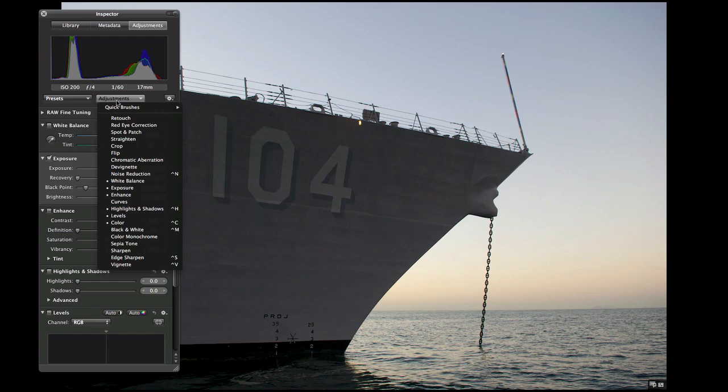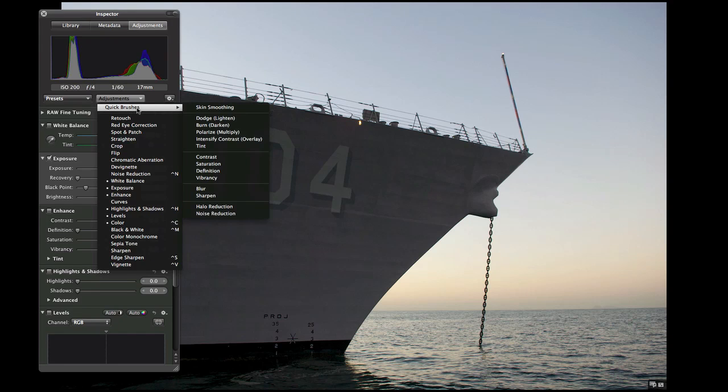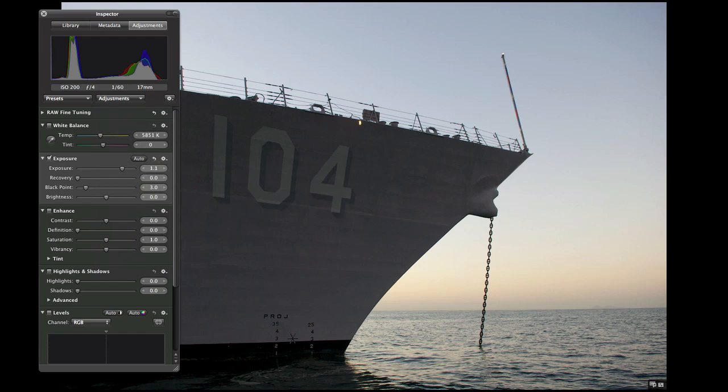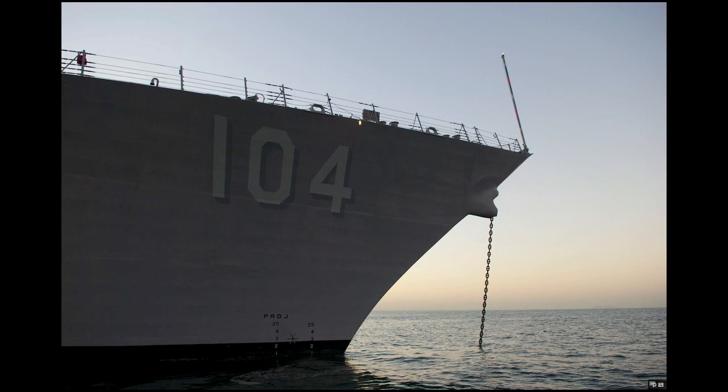Now also on my adjustment presets, I've got quick brushes, which allows me to do things like skin smoothing, dodge and burn, polarize, intensify, tint, contrast, saturation, definition, vibrancy, all that good stuff, blur, sharp, and halo reduction. Okay, I've also got retouch, red eye correction, spot and patch, straighten, crop, flip, all kinds of cool tools that are right here available to you within adjustments, and they work just like the brush does in Lightroom, or similar, I should say. I won't say just like because they're different products. Okay, so that's what you have for your develop options. Really handy. Again, I'm a big fan of the kind of heads-up display in the full screen mode.